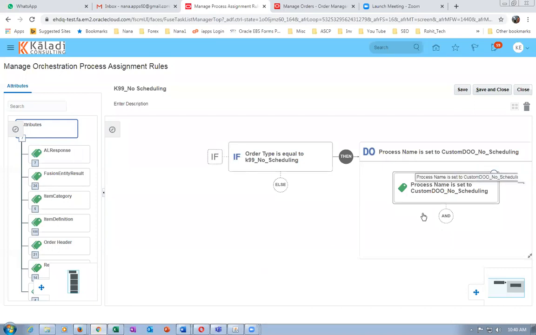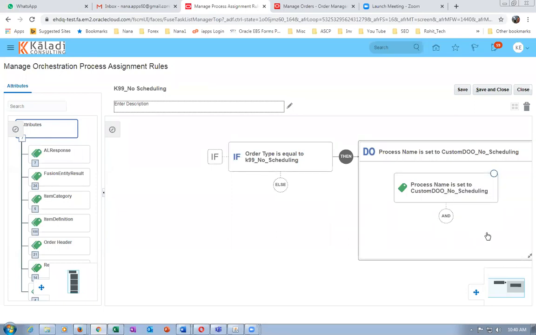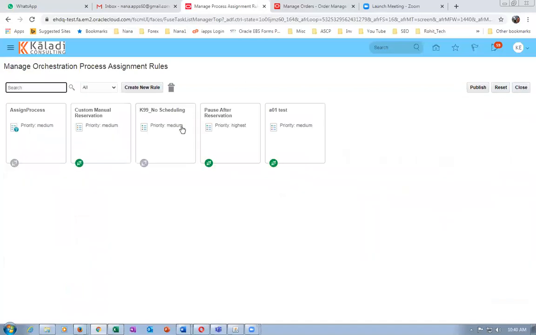So now the condition is ready. The if condition and then the do conditions. Vignesh, try to find out the list of values actually. That is very important. If this is going to be no scheduling, then our no scheduling workflow will fire. So click on save and close now. Save and close.